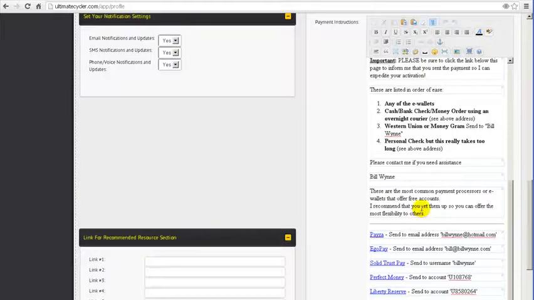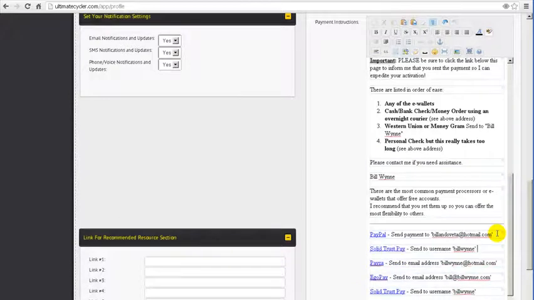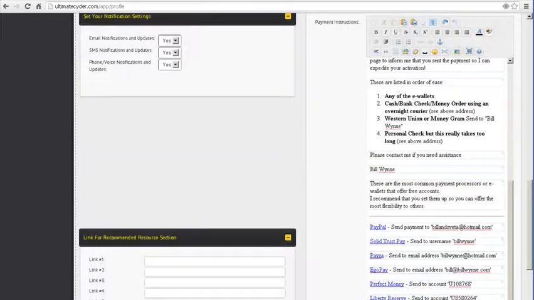So this is very simple. You just click and type in, and if you need to hyperlink something, of course you have your WYSIWYG here to set it up. Why don't I go ahead and see about moving this up here. We'll put our PayPal up at the top, and I actually would prefer to have Solid Trust Pay in second place. I'm not sure why I didn't catch that before. And see, you can do anything you want here. So there, I've set that up.